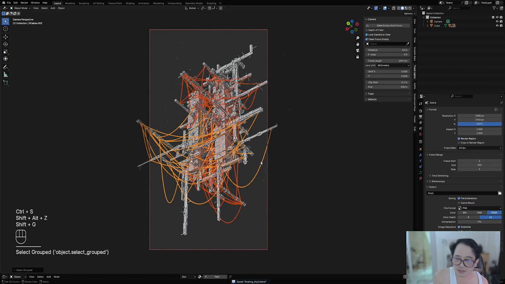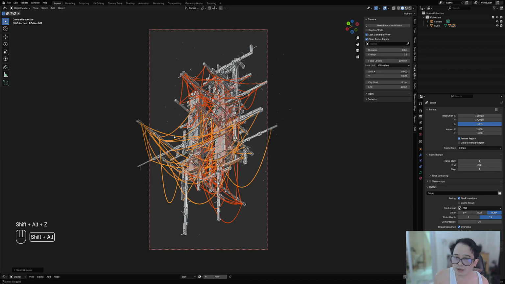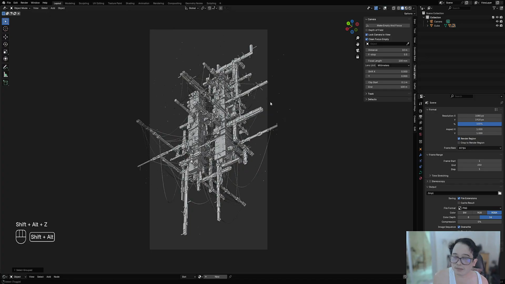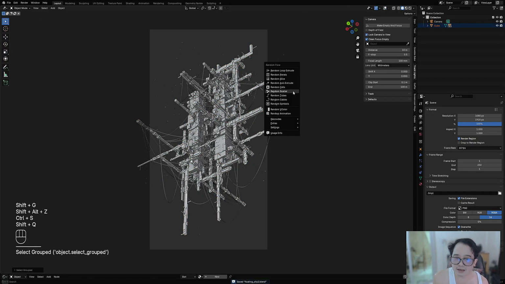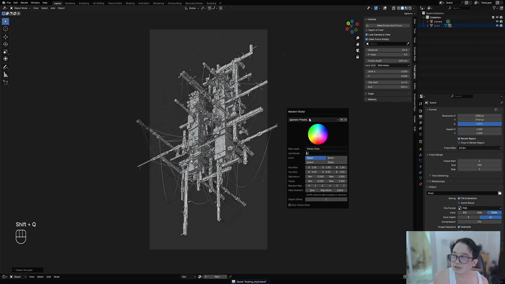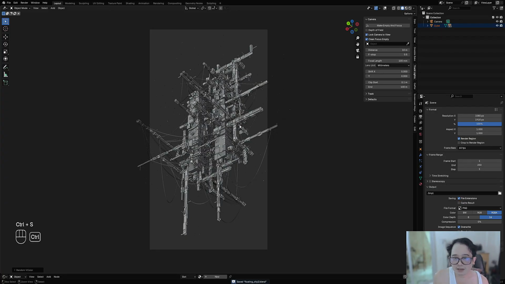Subtle shading using vertex color. But first, selecting since I am now settled with the design of the cable, so I'm going to lose their curve type by applying them as meshes. So, apply mesh. And then also I can use random vertex color, because this operator can only work on meshes. Let's set this to island. There we go.